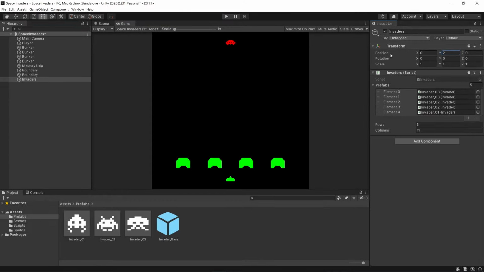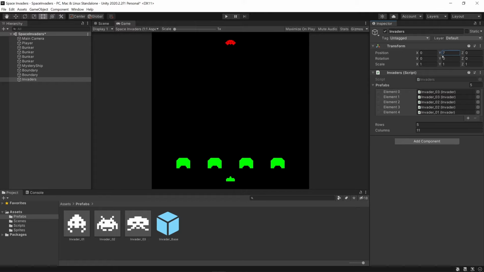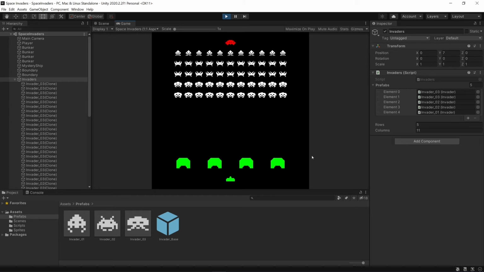I could change this to 2. It'll just be slightly above the center. But yeah, that value of 7 works well. They'll spawn near the top of the screen, and they'll slowly work their way down. So that looks good.